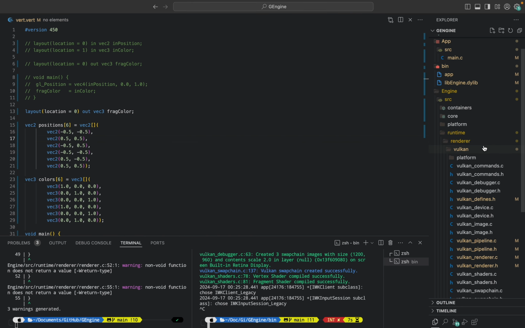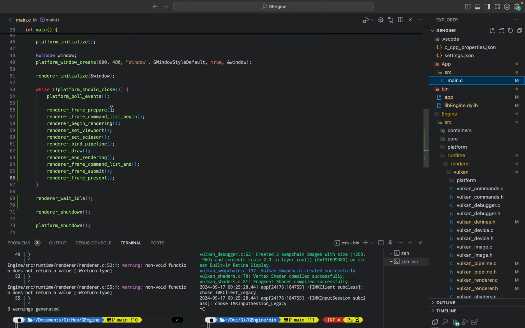So what I'm going to do is come back here and see the order of operations again. I'm saying frame prepare, command let's begin rendering, then set the viewport, set the scissors, then we bind the pipeline, then we draw. Then we end the rendering, then we end the frame command list, and after ending that, we submit, and then we present. So that's correct. That's literally correct.